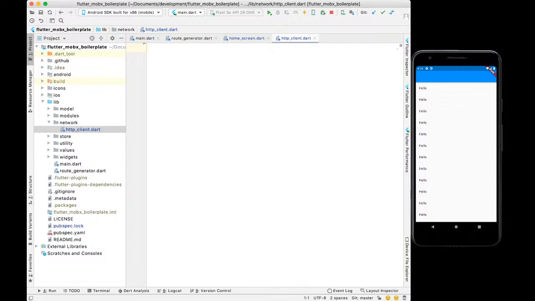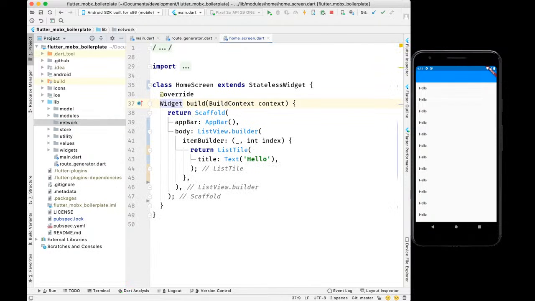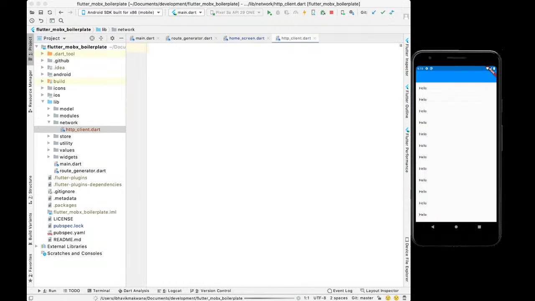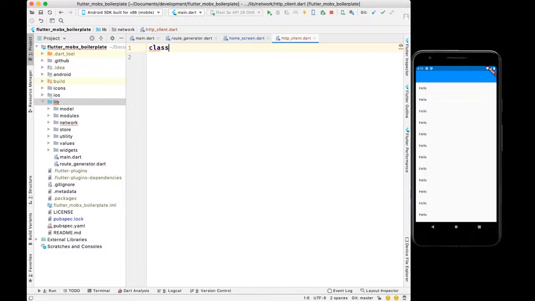Let me create it again. I don't want to add it in the git file as it is already there. So I've reverted it instead. Okay, so we got our class. Let me create a class, and here we go.